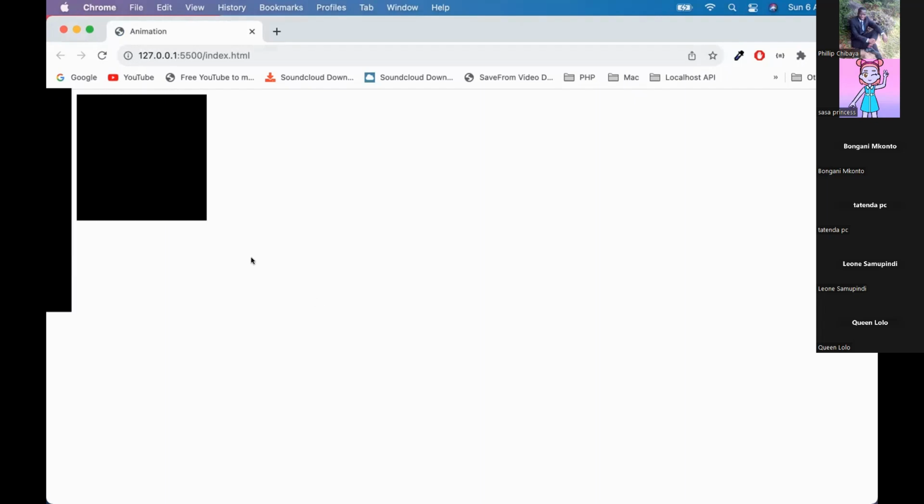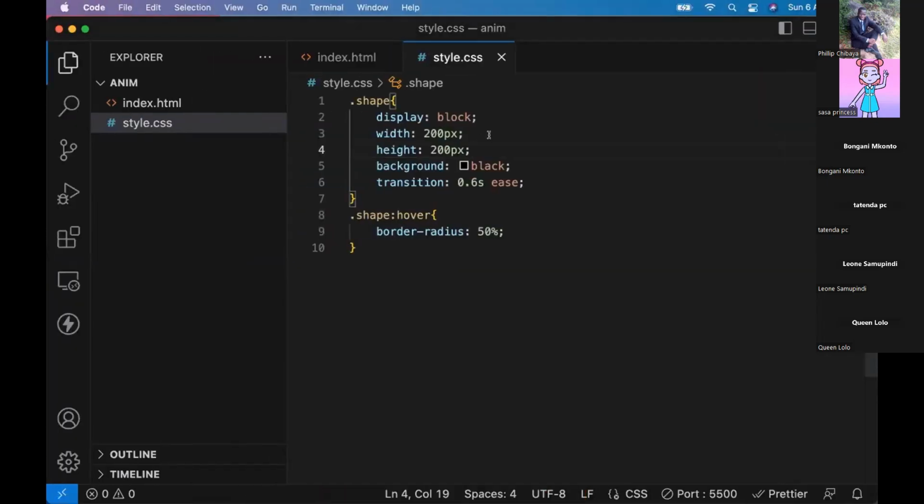I want to do that. So I'll explain it for you, Salim, because I like you very much. So we have a shape, okay? And we start off as a square with these properties. And we give it a background of black, all right? So using Queen's approach and Audrey's approach of the hover, right? Every time I move over the shape, it should change it from a square to a circle.